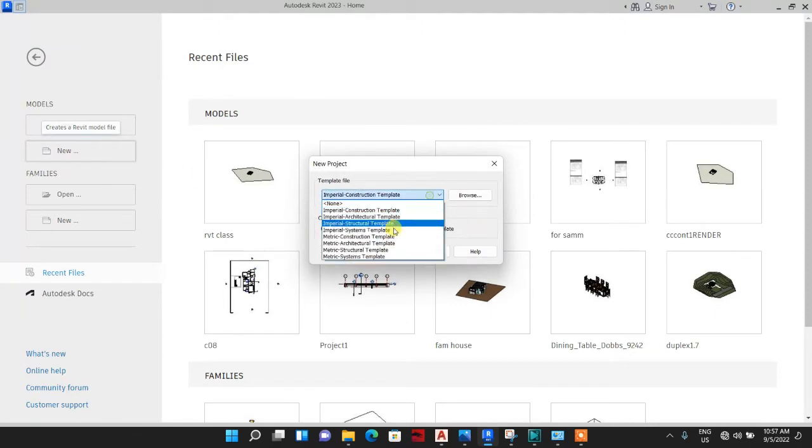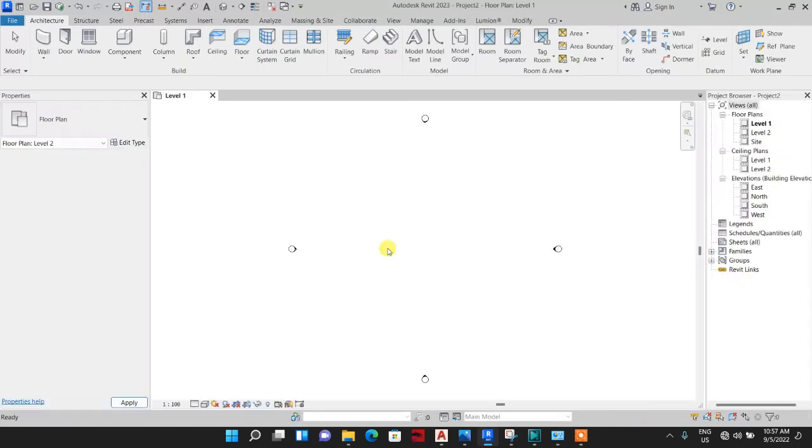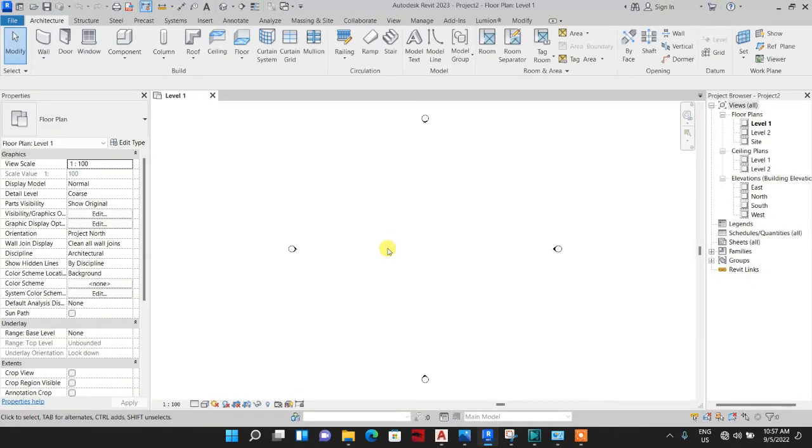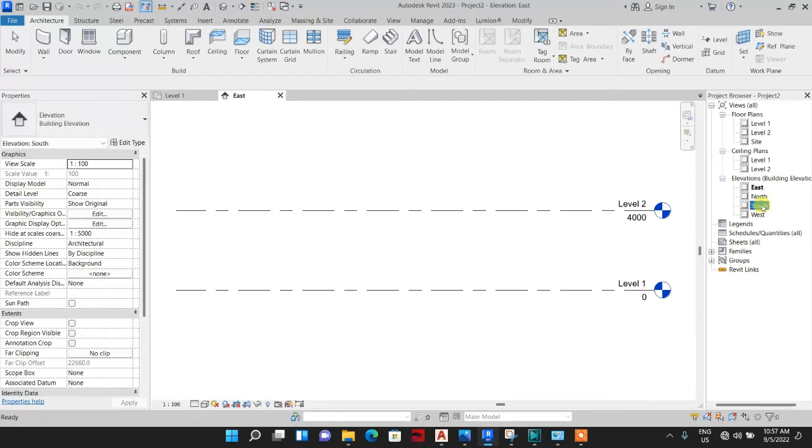Go to New, go to Metric Architectural Template. Okay. Now, when you open the Revit drawing space, you're going to have something like this. To set your levels, you can quickly go to any of the elevations, either east, north, south, or west. So I'll be using east for now.